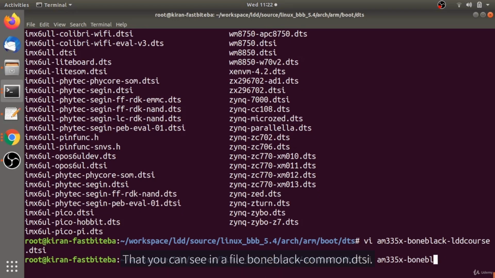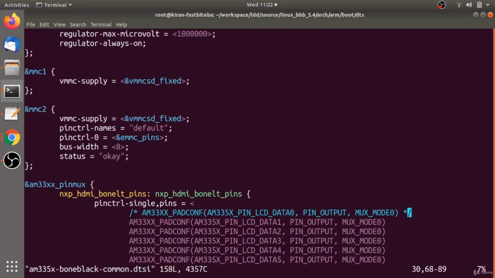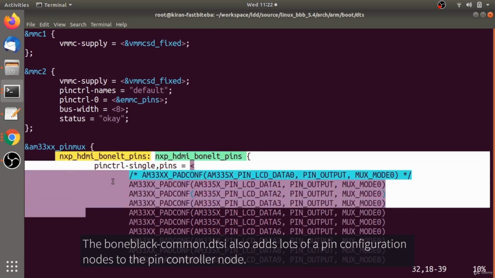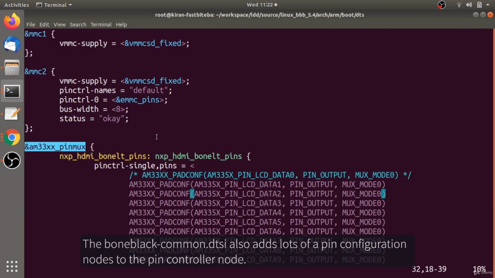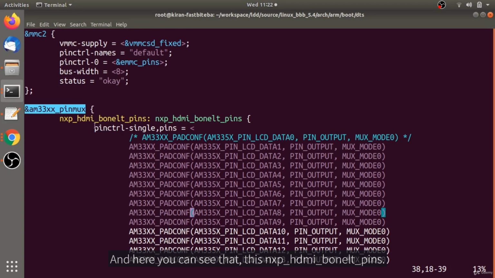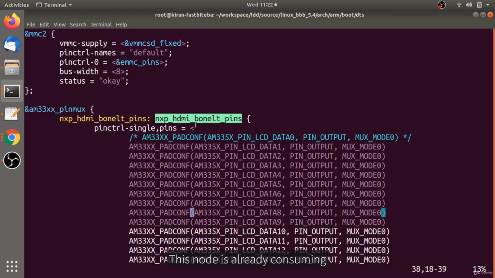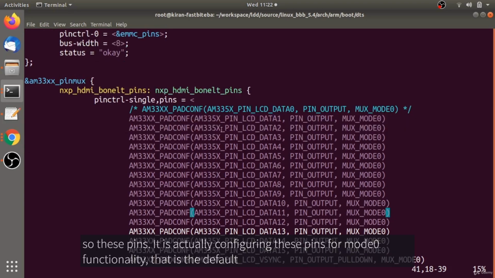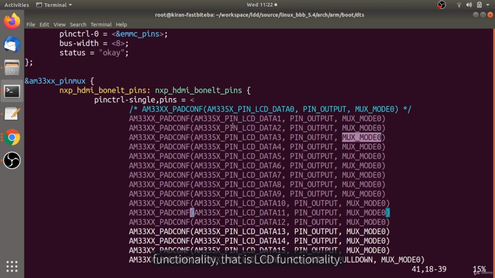That you can see in a file boneblack-common.dtsi. If you check this, boneblack-common.dtsi also adds lots of pin configuration nodes to the pin controller node. And here you can see that this NXP HDMI bone LT underscore pins node is already consuming these pins. It is actually configuring these pins for mode 0 functionality. That is the default functionality, that is LCD functionality.